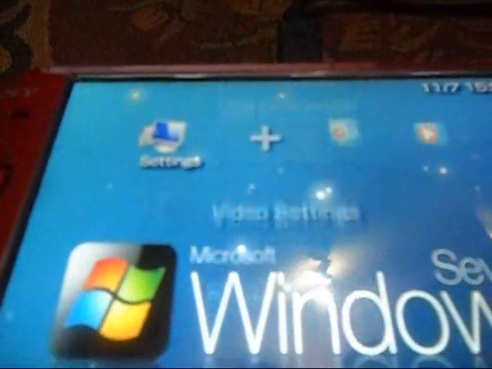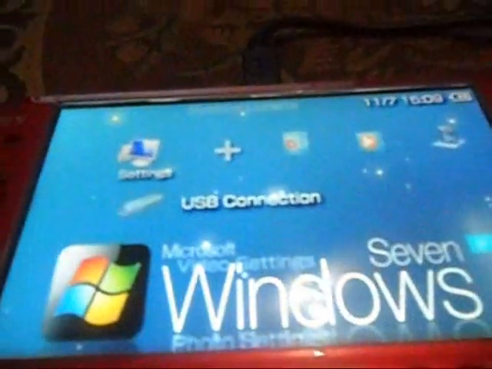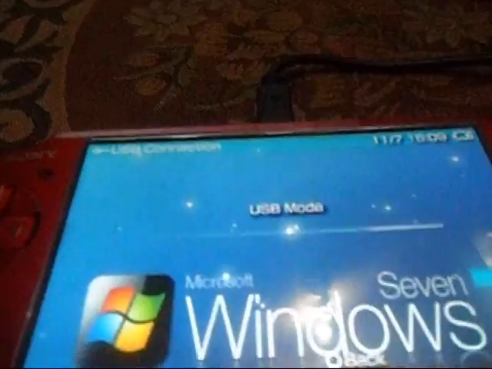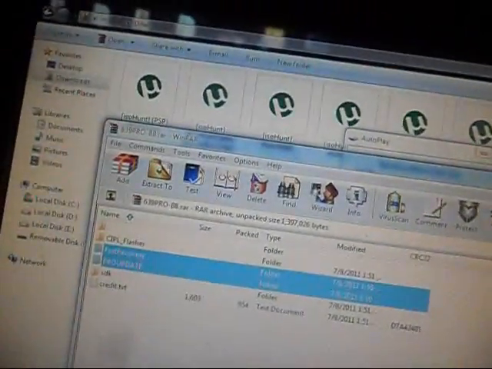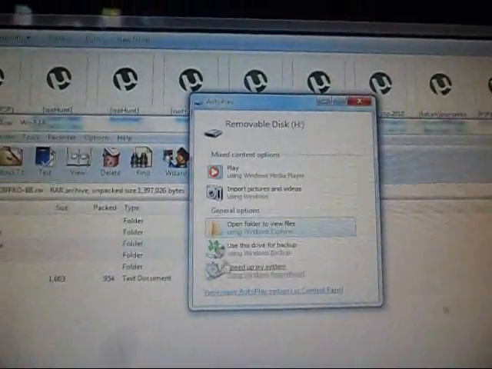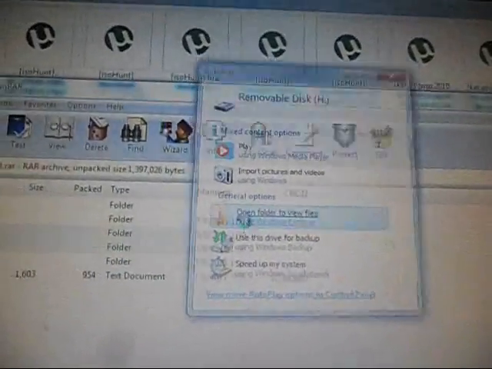After that, connect your PSP to USB mode. It will pop up, okay? There, going there, PSP game. Wait, okay. So just copy them.